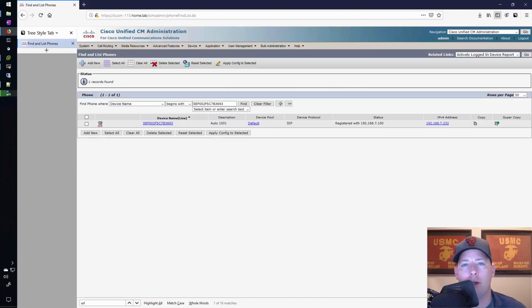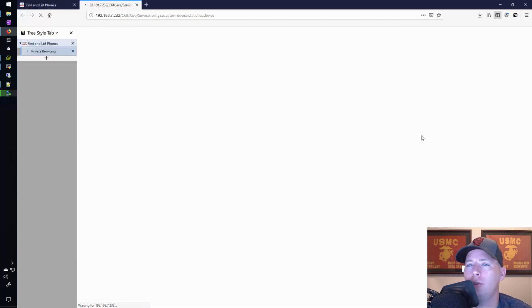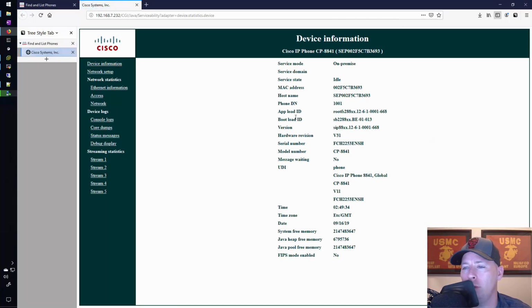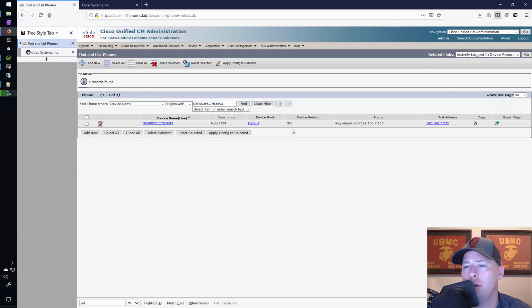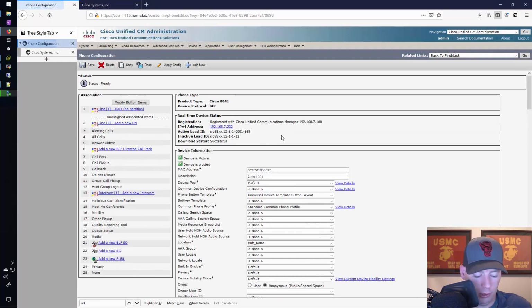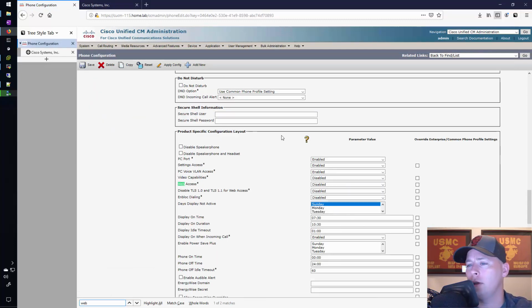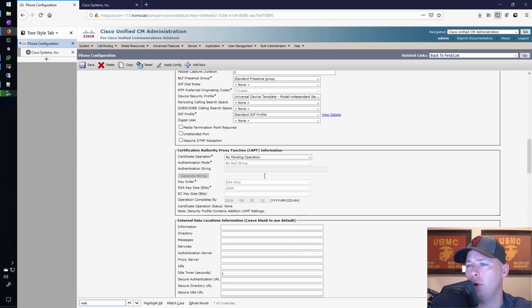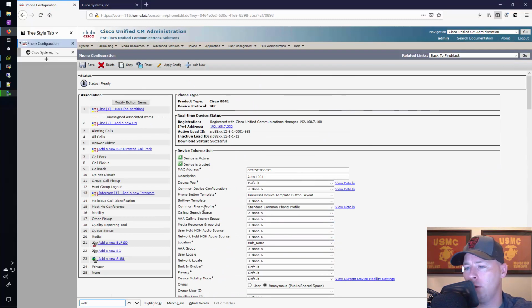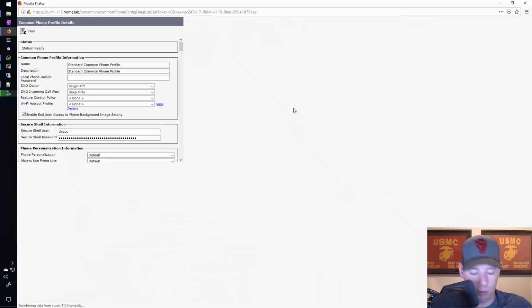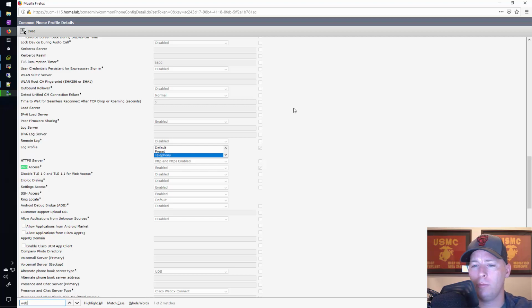The first thing that we discussed in the presentation was how to do the screenshot of the phone. You need to make sure that the web access is enabled. For these phones, the web access is not enabled here on the phone's config page, as you can see here. But where it is enabled is on the common phone profile. If we were to look here for the same search, web, you can see it's enabled there.